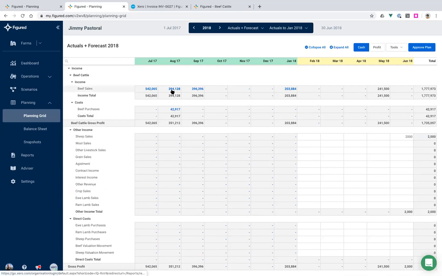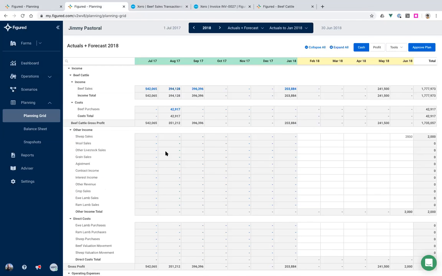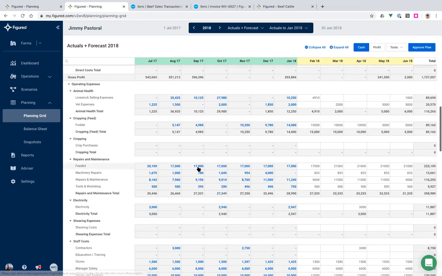So if you're not too sure what was in this, we can click in here. It'll take us back to Xero. Obviously, we're logged in here, and it will run a query and say, right, that 394,000 was payment for an invoice. We can look at what that invoice is. So we're always able to dynamically flick back and forth between the transactions, and that's across the board, all the way down through our expenses and stuff like that.